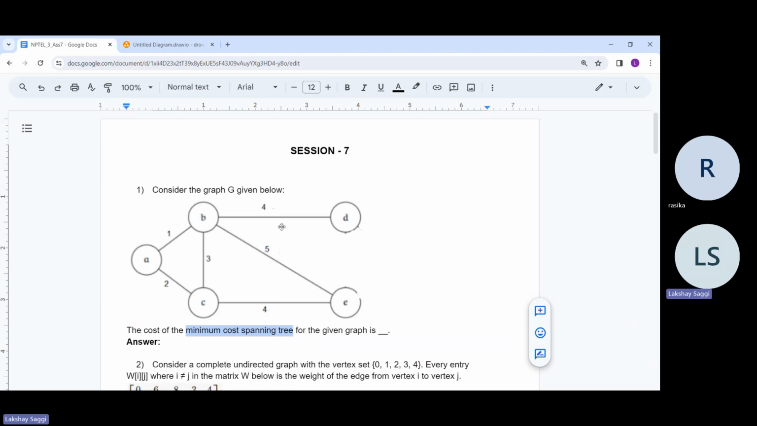From the lecture videos, we know that there are several algorithms to find minimum cost spanning trees. One of them is Prim's algorithm, the other one is Kruskal's algorithm. We can use any of those to find the minimum cost spanning tree for this graph. Note once again that there can be multiple minimum cost spanning trees in a graph, but the cost of all the minimum spanning trees will be the same. So just keep in mind what I have said.